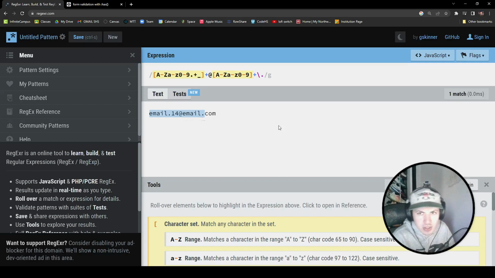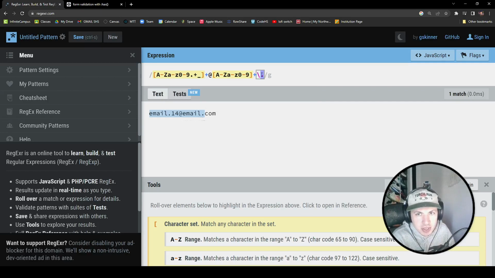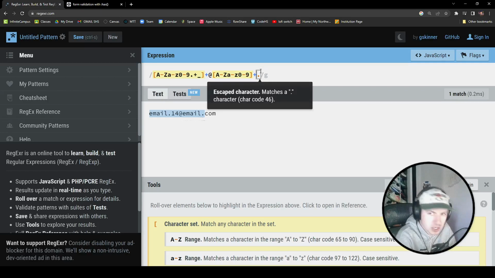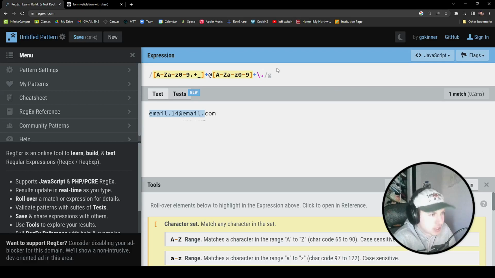What am I trying to say here? We want to escape this character so that it matches exactly this character. Because otherwise, if we just have the plain dot here, it will accept any character except line breaks. We don't want that. We want this right here that matches our period. So the escaped character matches a period, not a dot, which just matches any character except line breaks. We want to escape this, so it's just the period. That's what I was trying to say.